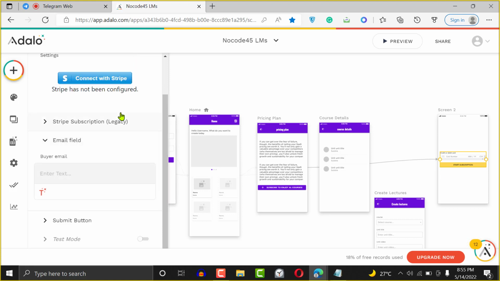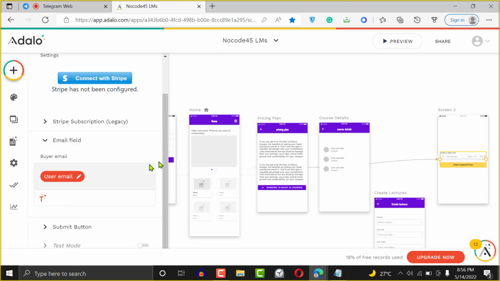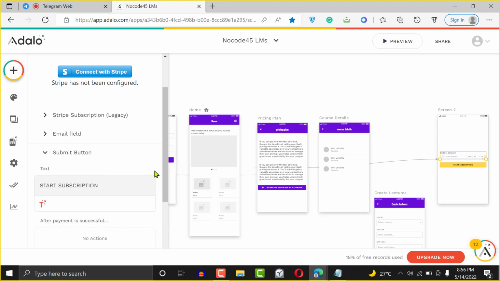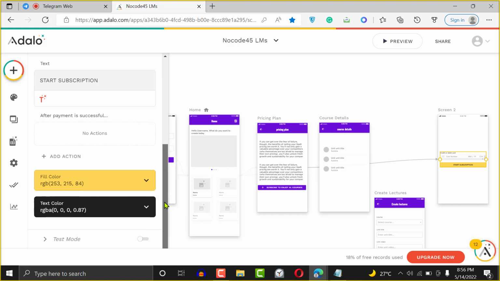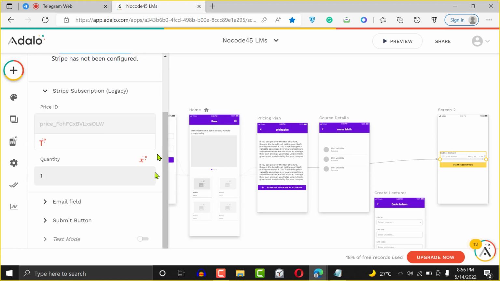So for the email field, you have the buyer's email. The buyer's email will be the current logged in user's email. That will be the email field. For the submit button, start subscription is the submit button. Then after payment, what do we want to happen? Immediately after payment, this person should be redirected back to the course screen, back to the homepage, back to the screen that says, hey, thank you very much for making that payment. We're super grateful that you made that payment.